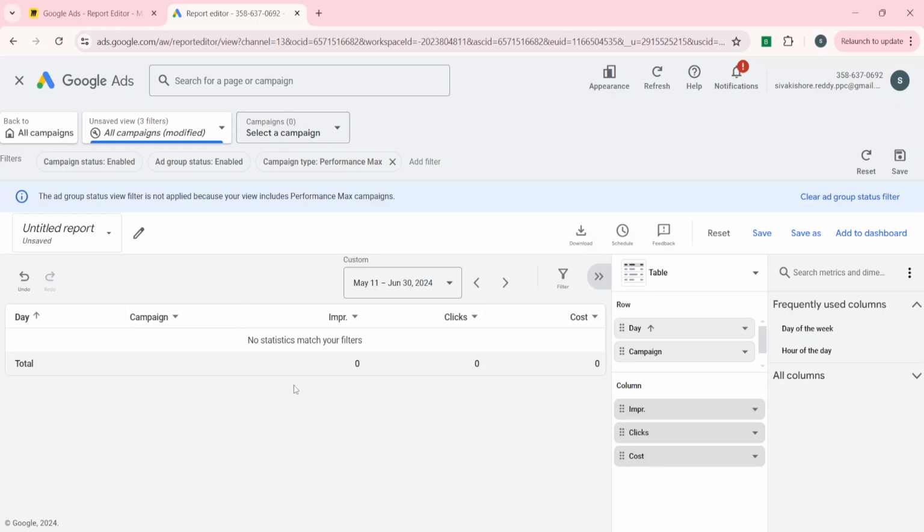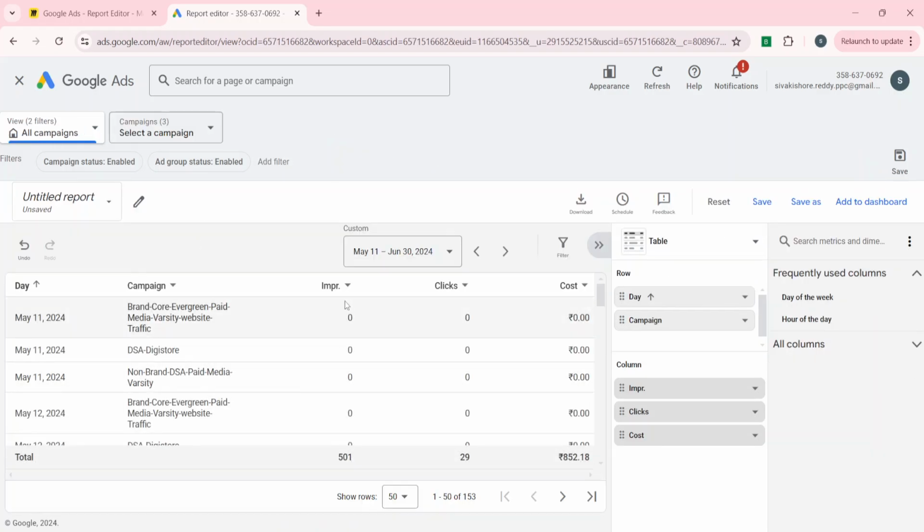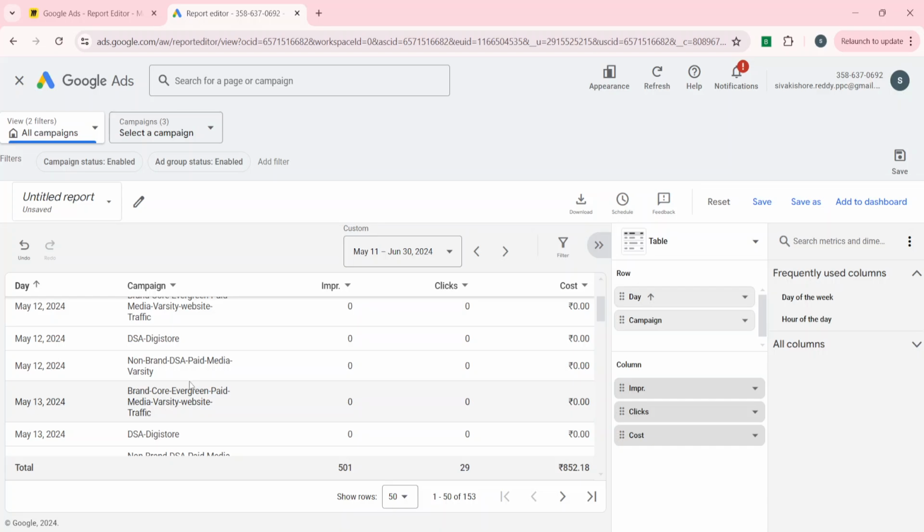Like this you can build these reports here. As we don't have any pmax campaigns, it is not showing. Here we have only search campaigns. Till now we have only created search campaigns, so here we are seeing the data only for the search campaigns.